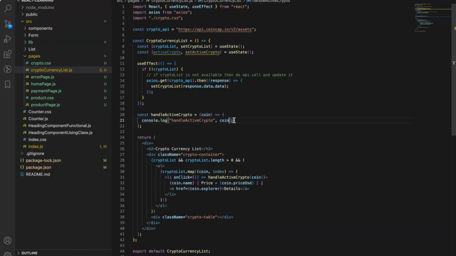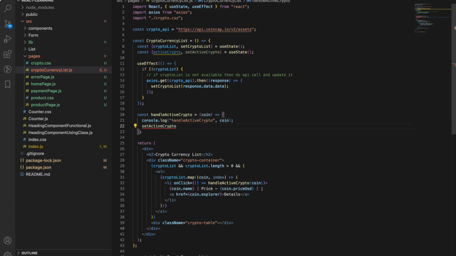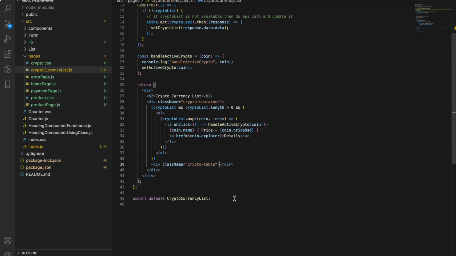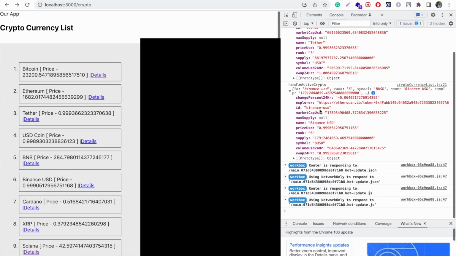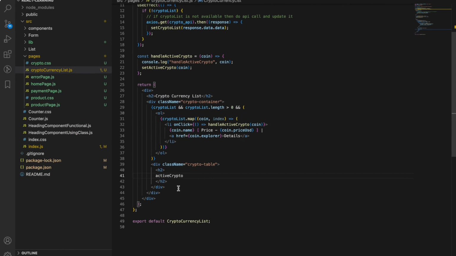Now what we need to do is set the data in active crypto. So we'll just set it in here like coin. Okay, we have set it in active crypto. Now active crypto we can use in here. So first thing is H2. In H2 you see name is there, so we can just show the name, active crypto dot name.